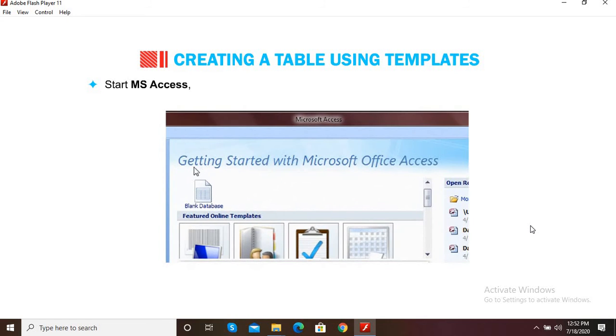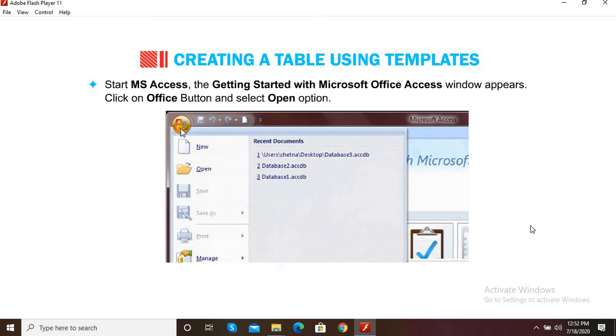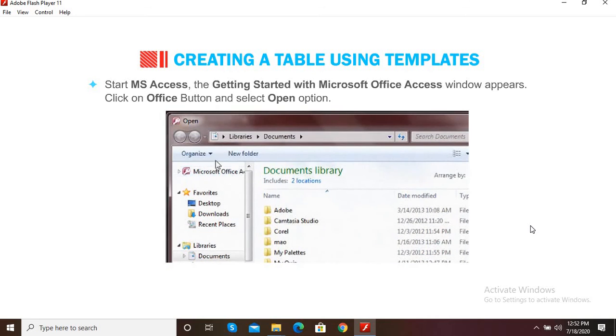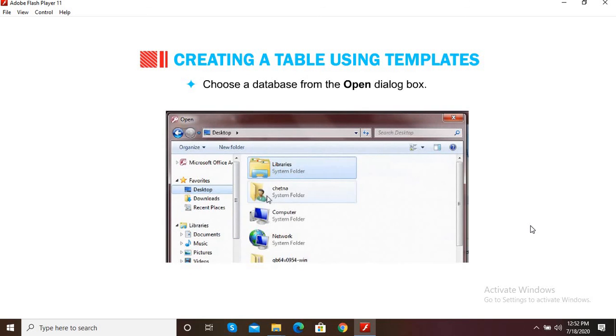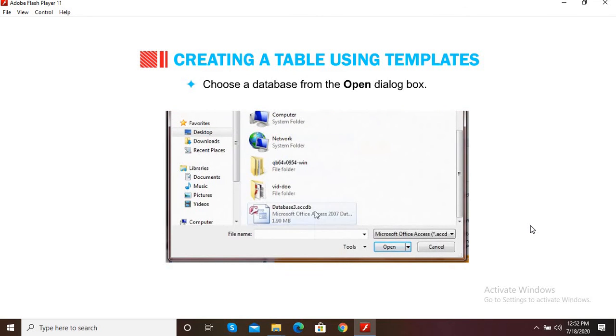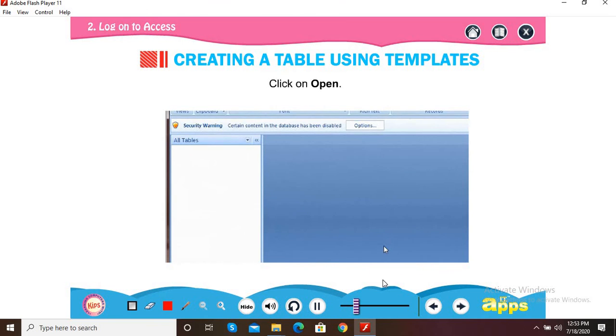Start MS Access. The Getting Started with Microsoft Office Access window appears. Click on Office button and select Open option. Choose a database from the Open dialog box. Click on Open option.